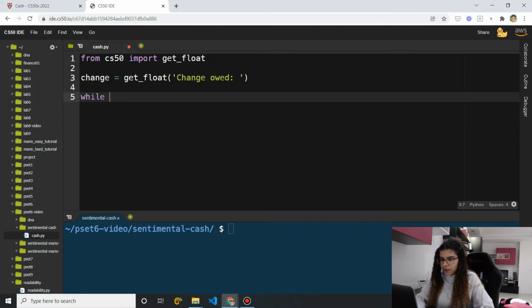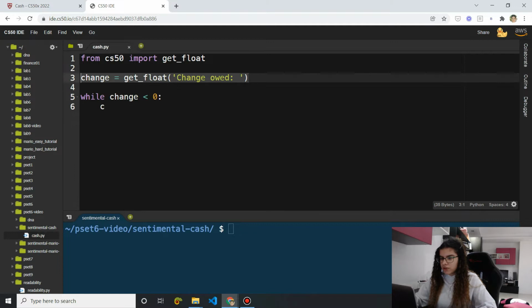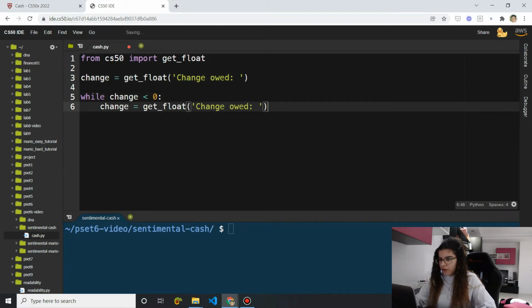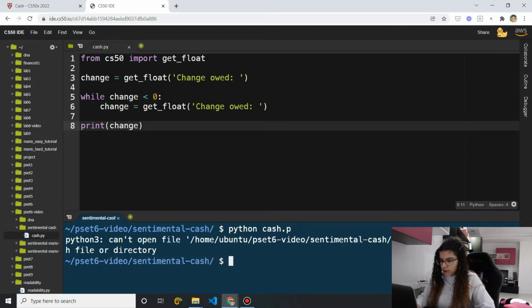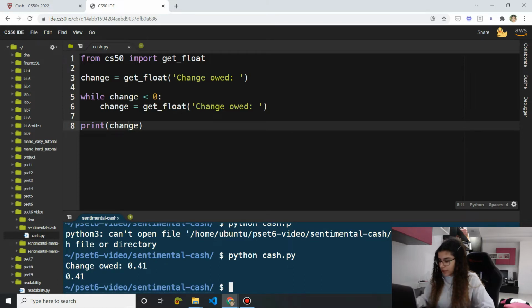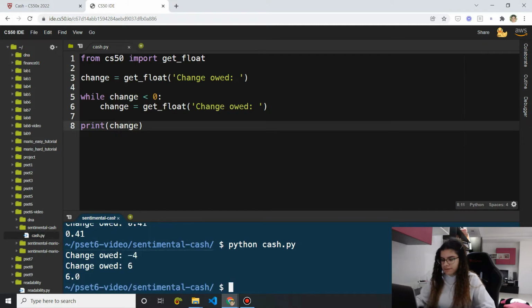So I'm going to say while the change is less than zero, so while it is invalid, please ask the user again. So I'm just going to copy the same thing. I want to reprompt the user. All right. And let's just come here and print change to ensure that we have implemented it correctly. So I'm going to say python cache.py. Sorry, py. I'm going to use this thing, for instance, and we saw that it worked. However, if we enter a negative value, -4, it reprompts me for a positive one. Okay, perfect. So this works, and this was basically the last while loop we're going to use in our solution.